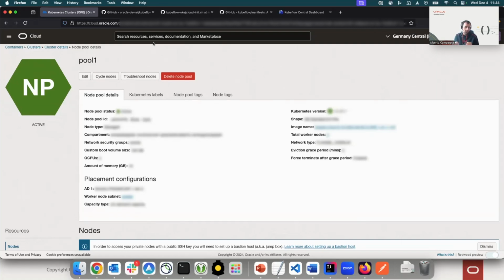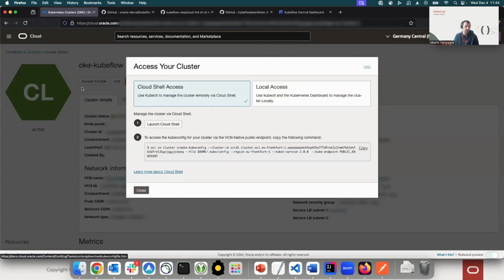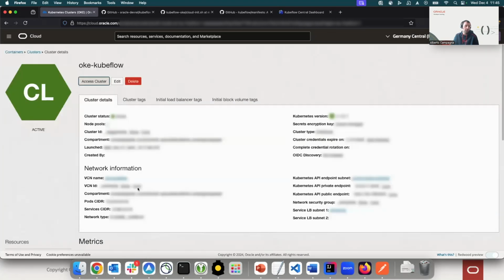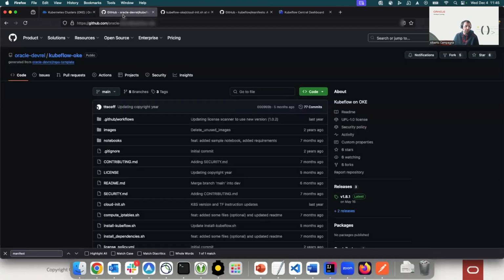Okay, so this was for the infrastructure, and let's go a little bit at a higher level. The next thing is to install Kubeflow. Once you've got the cluster, you can access the cluster through here. You can copy the command to create the kubeconfig, and then you can connect to the cluster. There is a lot of documentation on how to do this. Once you've got the connection to the cluster, we need to install Kubeflow, of course. The Oracle DevRel organization has a script for Kubeflow on OKE. And if possible, I will also send this link in the slide.